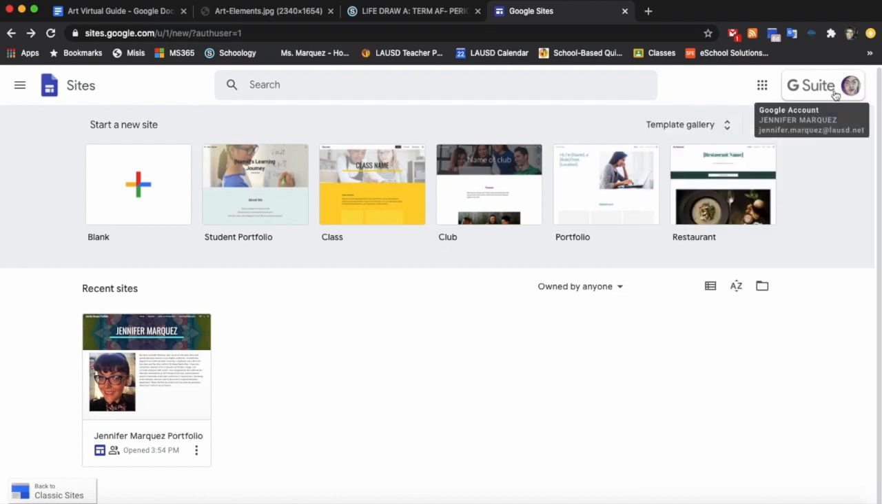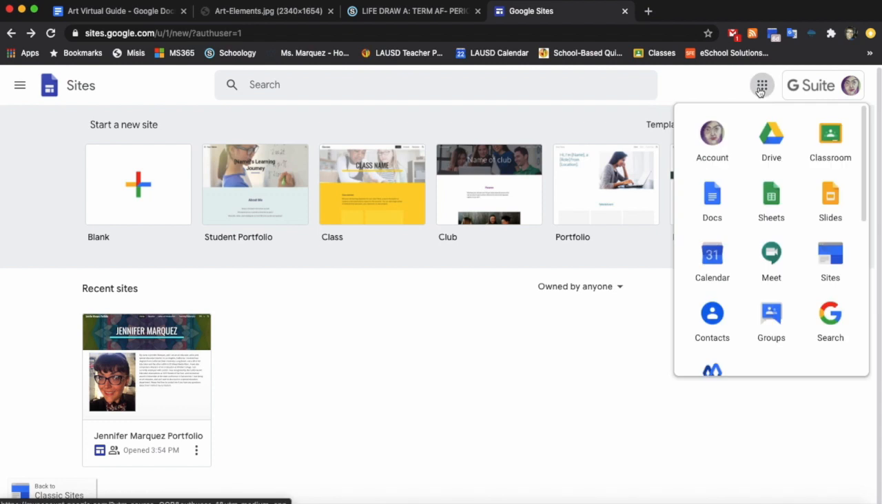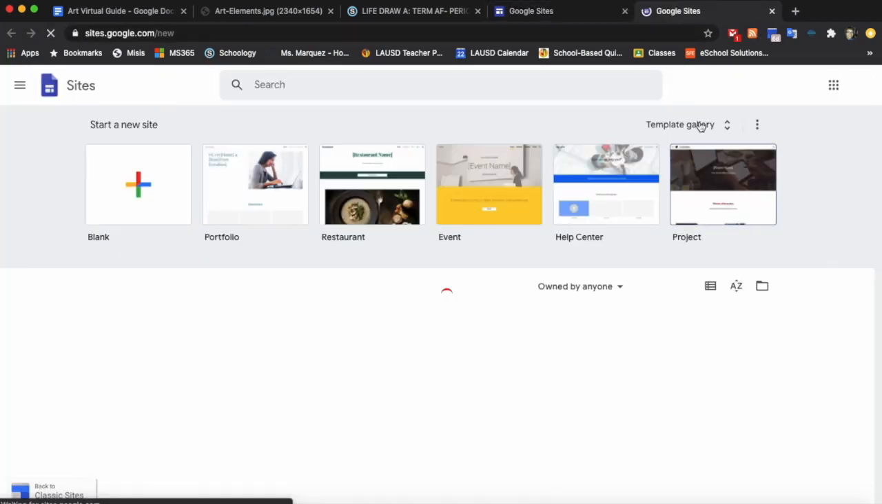And you log in that way, and then you can either find Google Sites through the little waffle icon in the corner, and then you see Sites right here, or you can just put into the cursor sites.google.com and find it that way.